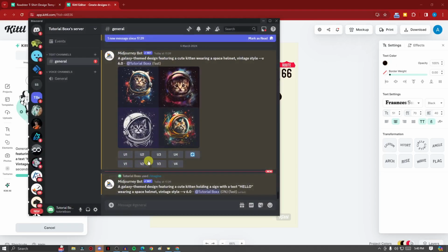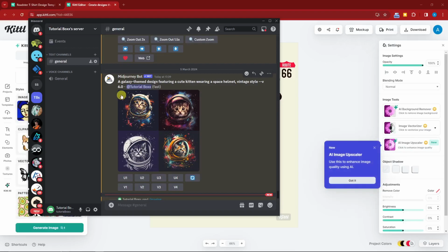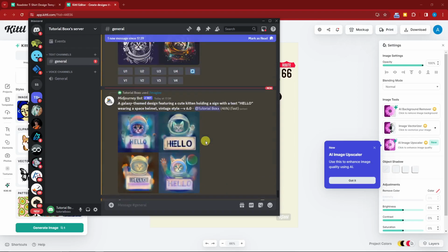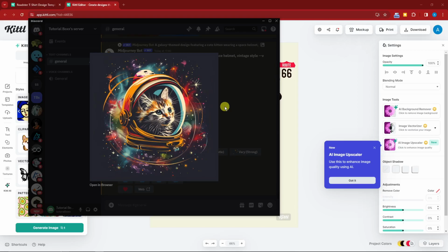If you open Midjourney, for example, and you want to choose one photo, you can upload the photo itself and paste it on Kittl and just add your text on Kittl itself. That is the workaround here. For example, if I upscale number 4, you'll see number 4 is a pretty good image. Just add some text there, just add some stuff to work with, and you're good to go.